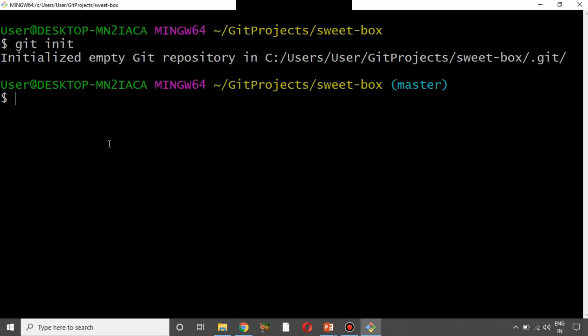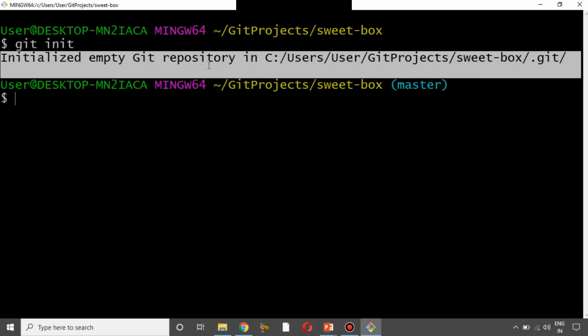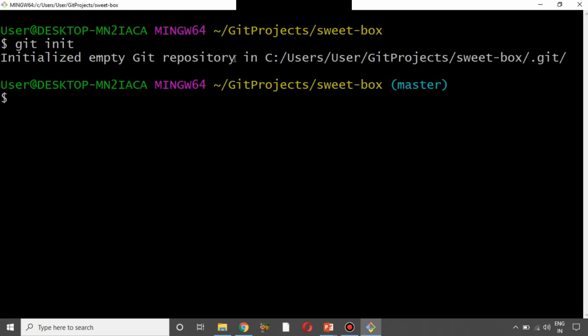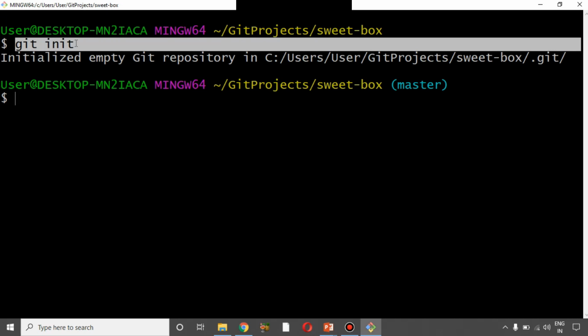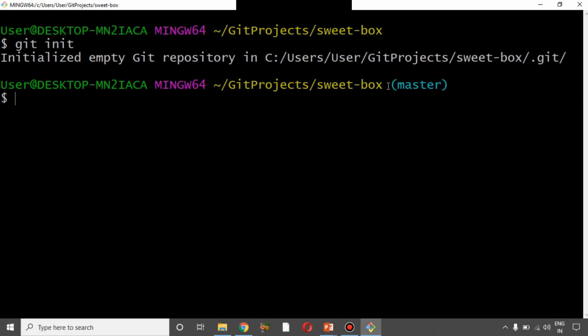When you say git init, it gives a console output: initialized empty git repository. If you look closely, there are two things that happen whenever you say git init. The first thing you can find on the right side: previously this master was not there, right? But whenever you initialize your project with git, it gives you a default branch called master branch, and along with that one more thing happened, which I'm going to show you now.